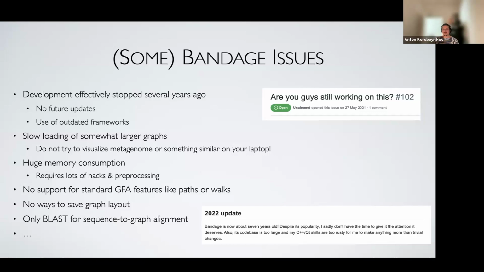And this even caused lots of problems in the controlled systems. For example, if there are some automatic nightly updates, it would just reboot your laptop automatically, especially when it's a critical security update. So yeah. Also, there are many things that I wanted to add. For example, it supports only BLAST for sequence to graph alignment, plus a bunch of things.